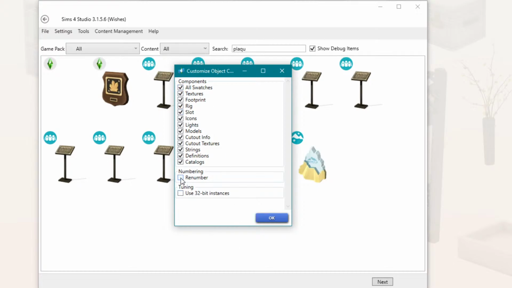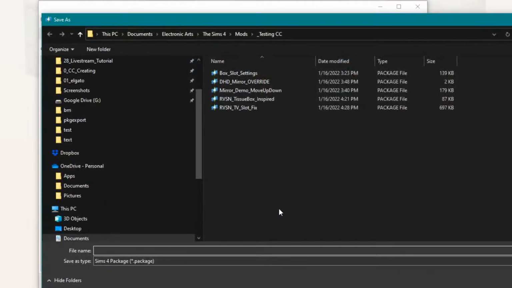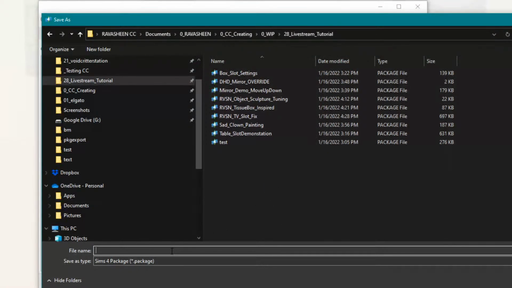We don't want to renumber this. If you want to be really sure about which one you're doing, you can do override. I think I did selective clone here. When you're doing a selective clone here, if you toggle this, renumber means you're not doing an override. Unchecking renumber means you are doing an override. And in this case, like I said before, we do want all swatches, but we don't need any of these guys. Actually, the only thing we need is the catalog. And we want to do all swatches because I think there's different variations, but maybe I'm wrong about that. So live stream tutorial, historical plaque.